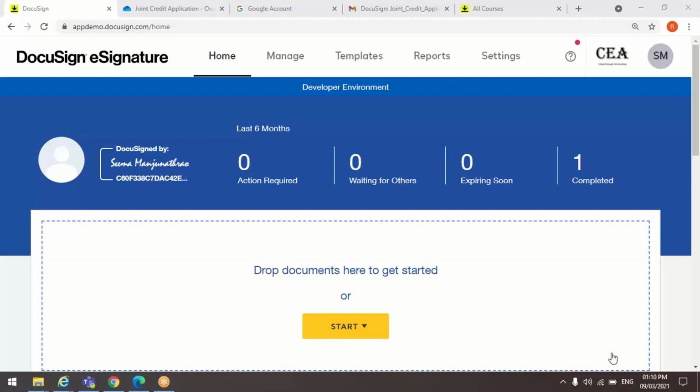Okay, hi, this is Seema, employee of Cherry Road Service India Private Limited. This is a demo of my Capstone project for the DocuSign e-signature implementation consultant certification program. We will go through the requirements briefly first.